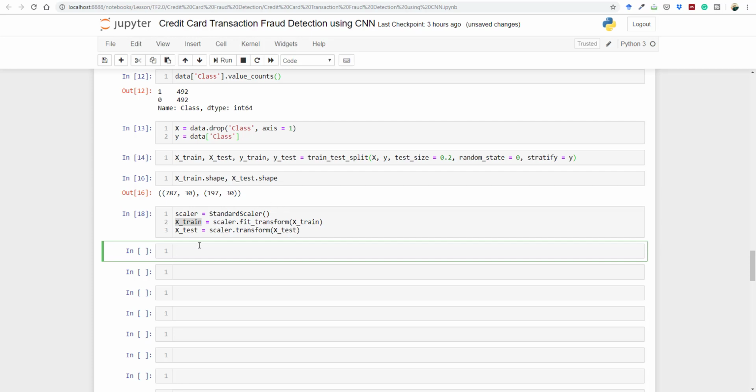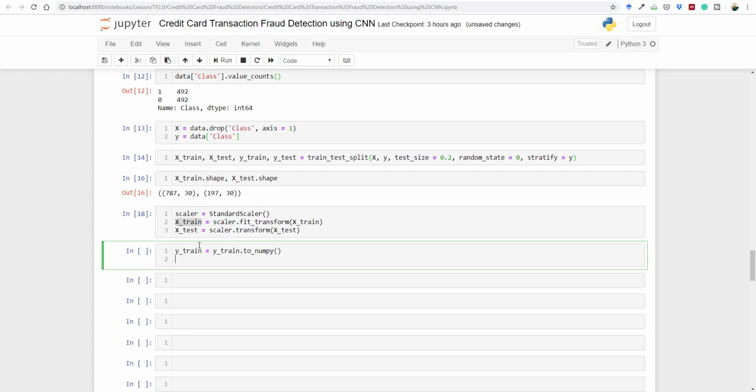Now after this, we are going to convert the Y data set, which is actually the training and the testing label, into a numpy array, so that we can do Y train dot to numpy, and similarly Y test is equal to Y underscore test dot to numpy. All right, so we have here Y train and Y test converted into numpy arrays.